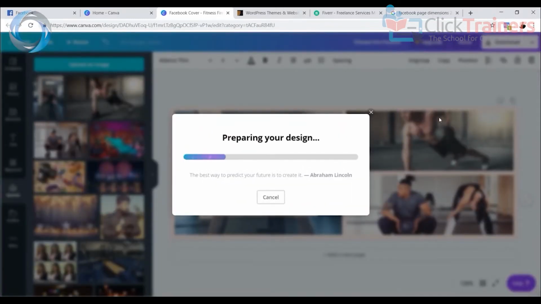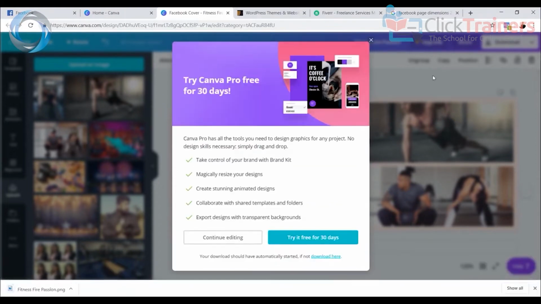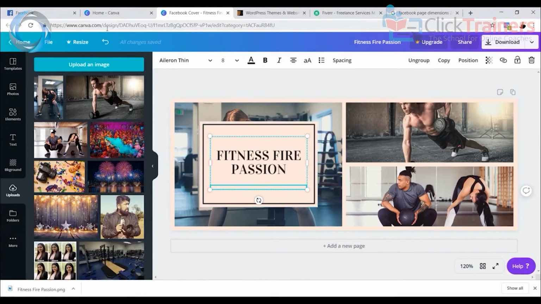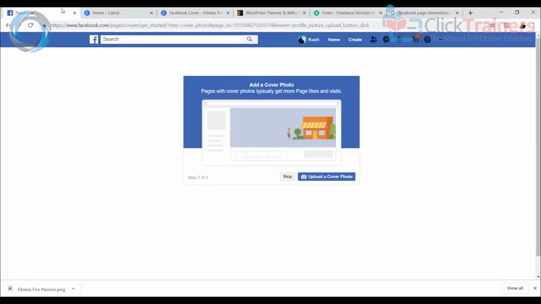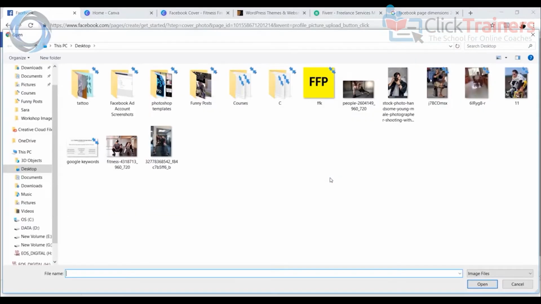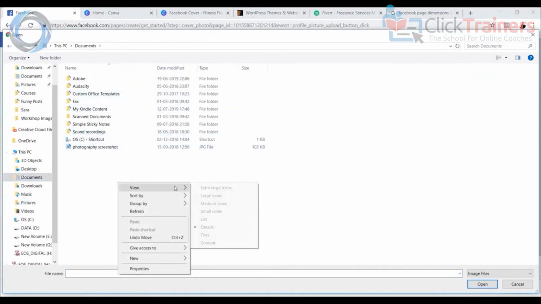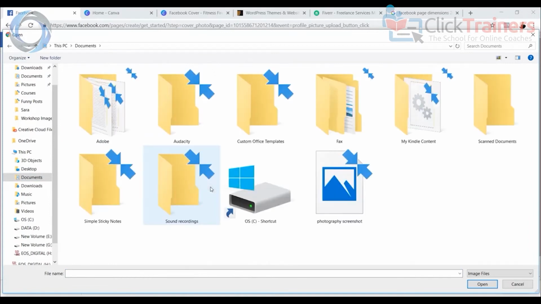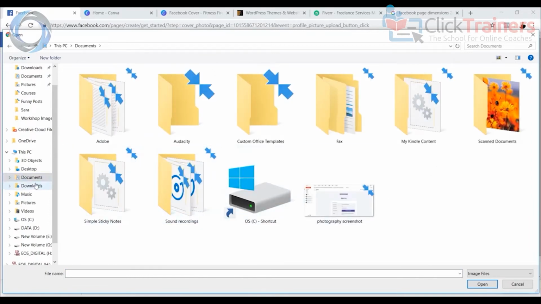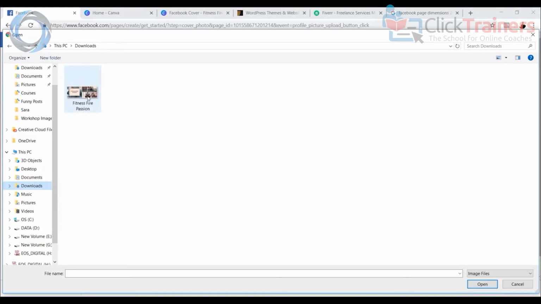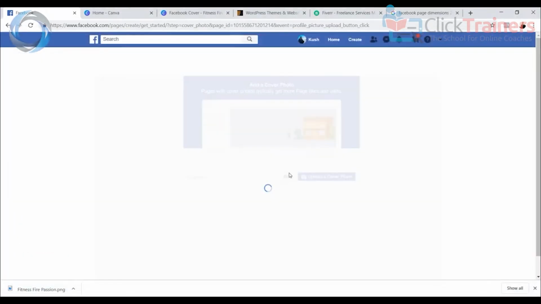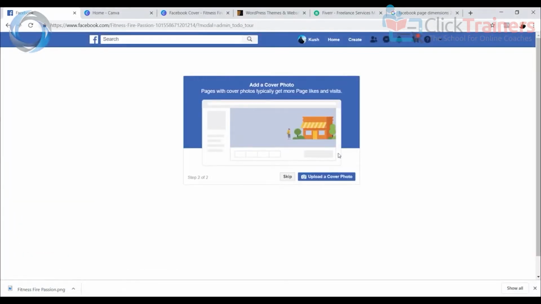So that's it. I'm done with my cover, and once this downloads, it's completely free, and I can just go over here to my Facebook where I was doing this. I can go to my downloads, here. So in downloads, you can see that this is the cover picture that we had made. I can just upload this here.